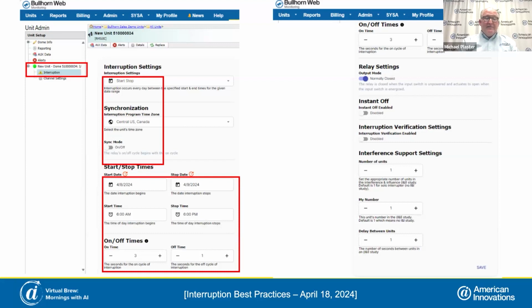Our start and stop times need to be going from today into the future. And it also has a time setting like 6 a.m. to 6 p.m. And I always want to point this out. This is for a 24-hour period from starting at midnight going through the morning hours and the evening till midnight.